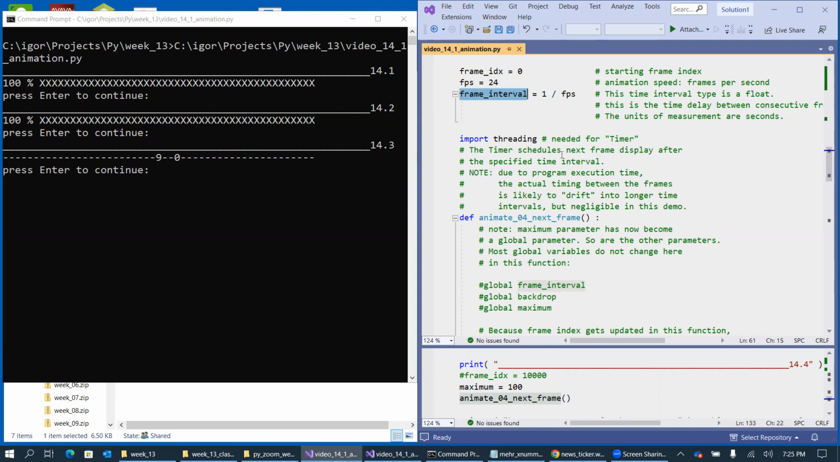All right. So to be able to implement the delay itself, we use the threading library, which we import, and we will be using the timer. So the timer simply schedules the next frame display using this specific interval. I'll show you the example.